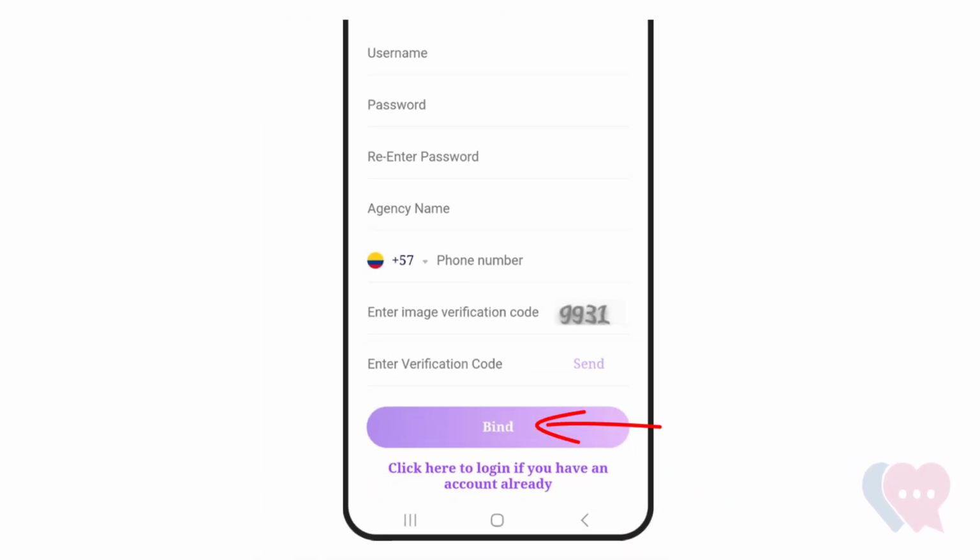Once you've correctly filled in all the fields, click the Bind button. This button will finalize the registration and link your account as a Chamet agent. Make sure to review all information before pressing Bind, as some details cannot be changed afterward.